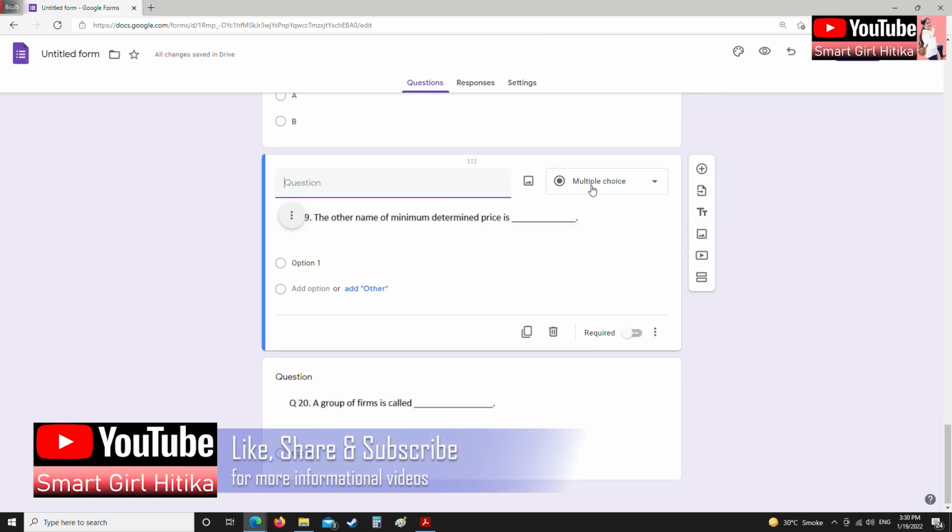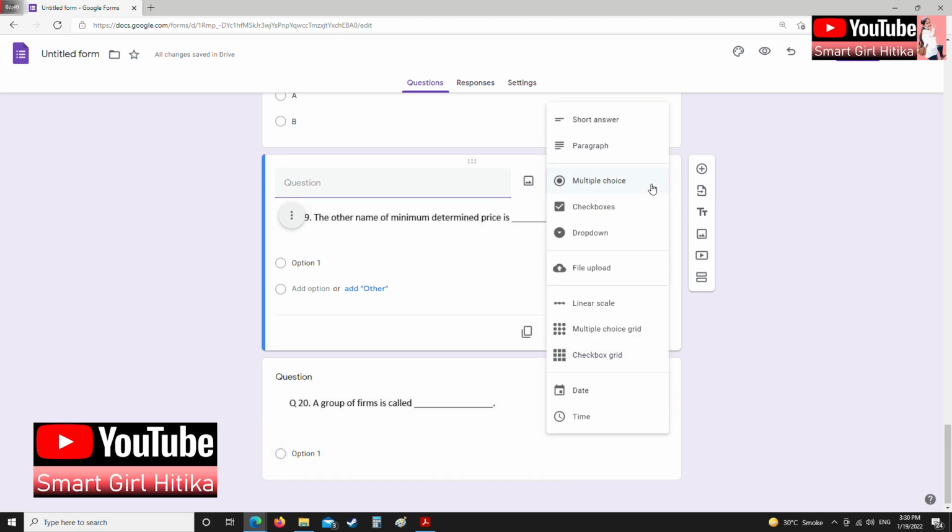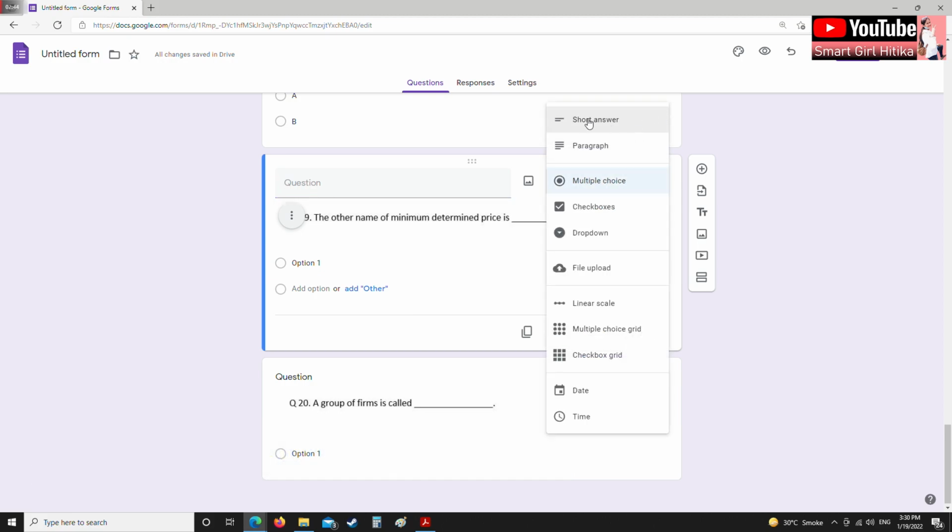As you see, my question number 19 and question number 20 are fill in the blanks and you have the option to select short answer type for a difficult quiz or MCQ for an easier one.